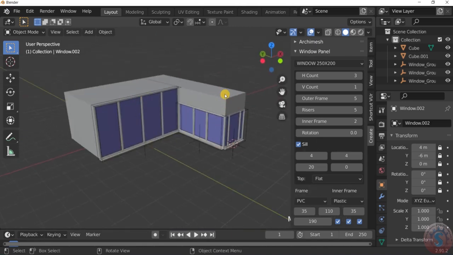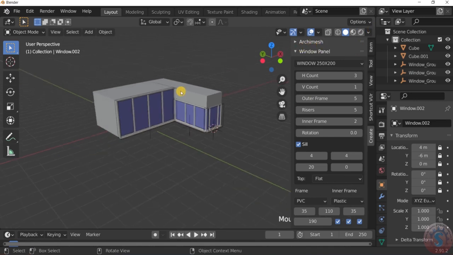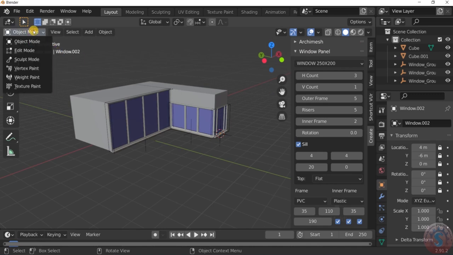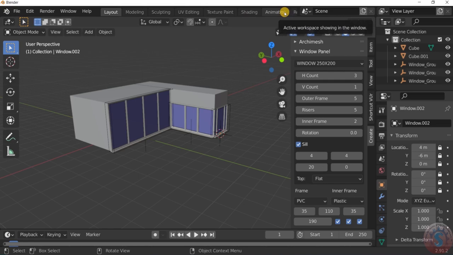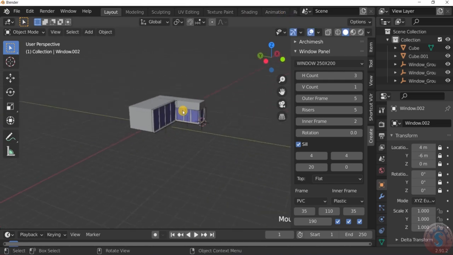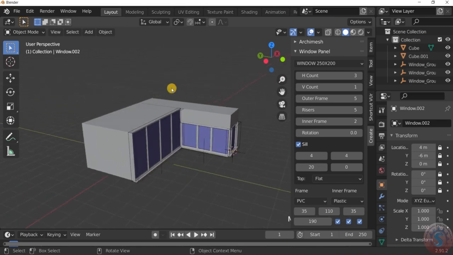Like this, by using the Archimesh features, you can create in Blender only without installing add-ons. You can create by using object mode and edit mode. Different types of modes are there in Blender. Blender is one of the open source software. Different types of texture painting and shading, animations and video editing are also possible in Blender. Like this you can create architectural renderings and architectural models, modern houses in Blender also.